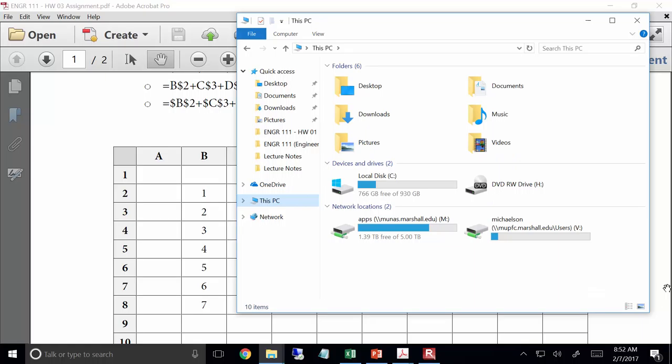I'm sure you all have seen stuff like this. You can go to This PC, and you'll notice it right here. It'll be on the bottom, and it'll say V drive, and it should have your username on it. Like mine says Michelson, because that's my Michelson at Marshall. Yes, sir? I would do set up with a V drive. Really? Yeah. Okay. Let's talk about that a little bit afterwards, but we might have to talk to IT to get you set up.